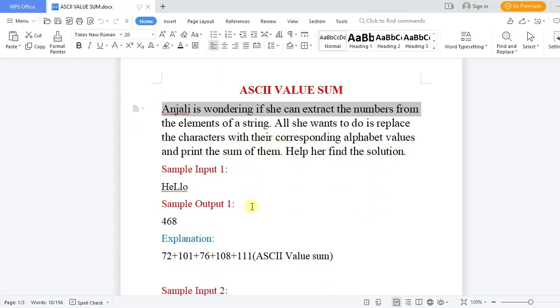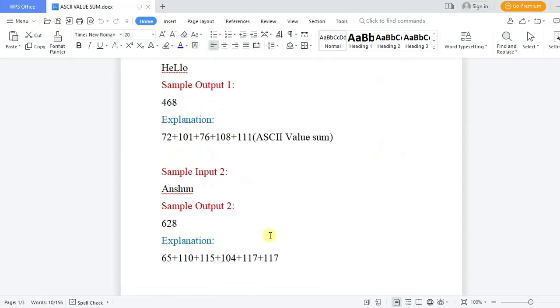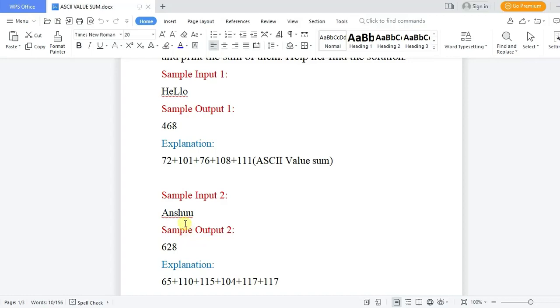Let the sample input be hello. See here, small l and capital L are different because their ASCII values are different, right? So it is different. The output we should get is 468. In the explanation, they gave the sum of its ASCII values. The ASCII value of capital H is 72 and small e is 101. So by adding all of them we get the output. And the second one is unshoe. This is the input, and this is the output we need to get.